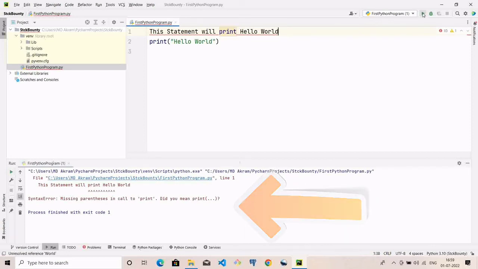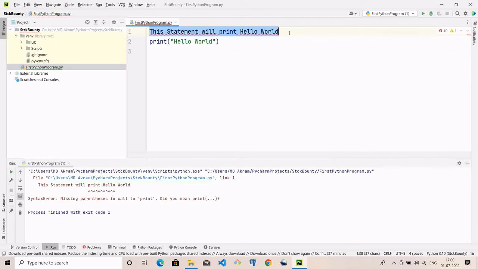Oops, it throws an error. It says syntax error in the first line. Actually, you know, we can't write these things like this. We are not performing any execution on this line. Its job is just to represent the functionality of the second line, that is, print hello world. That's it.